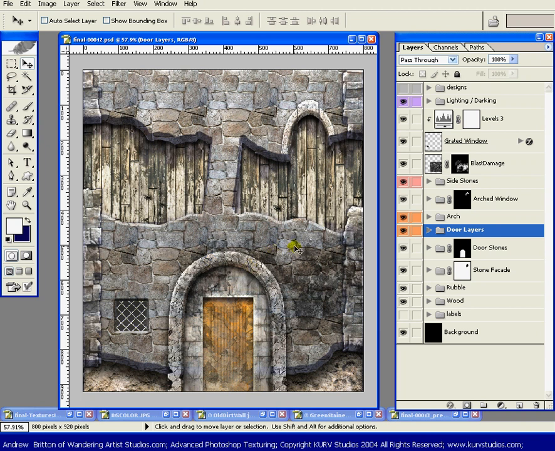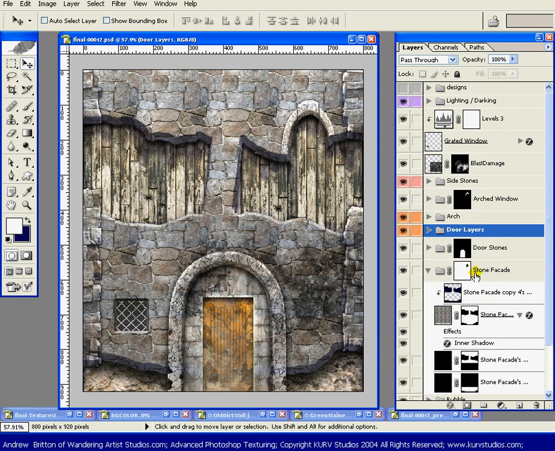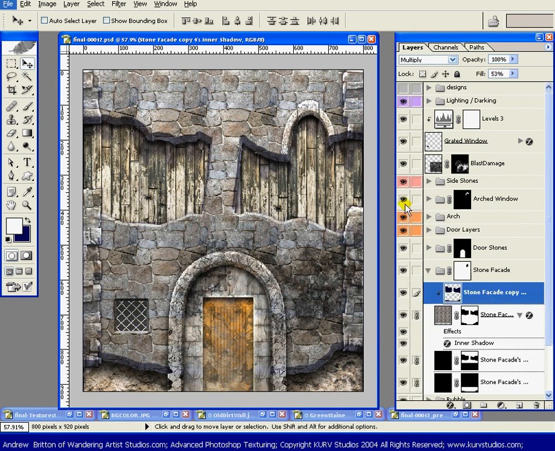Alright, so let's begin. First, to create this little lighting edge right in there, because this is part of this shadow right here, and all that's in the stone facade. So I need to create that outer glow right here, and I have a layer right here, the stone facade copy, and that's that shadow right there.